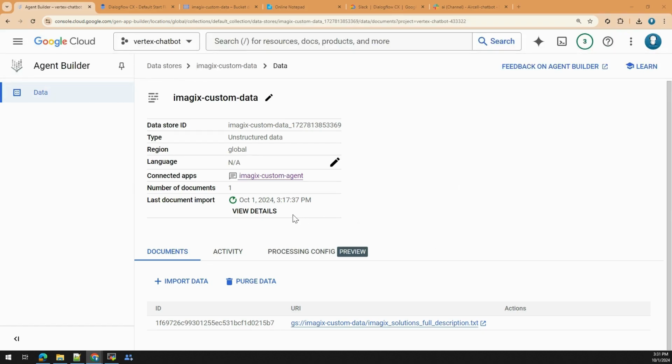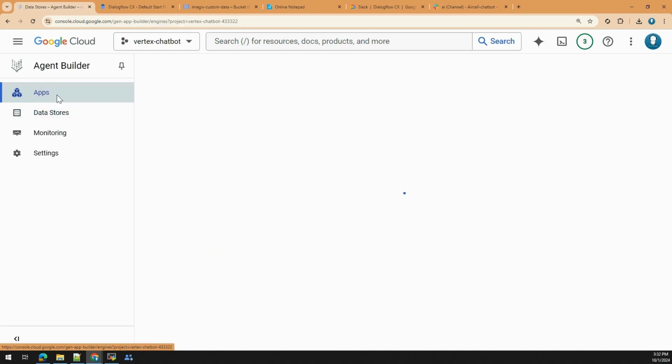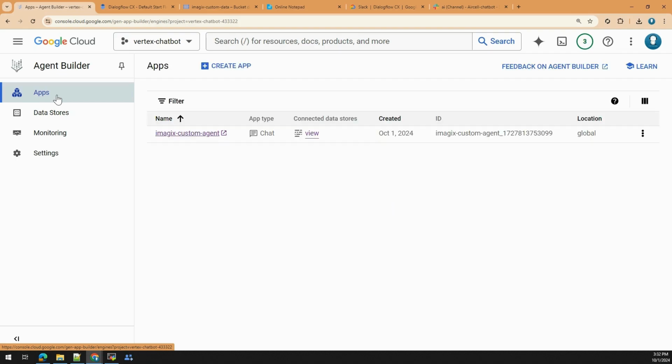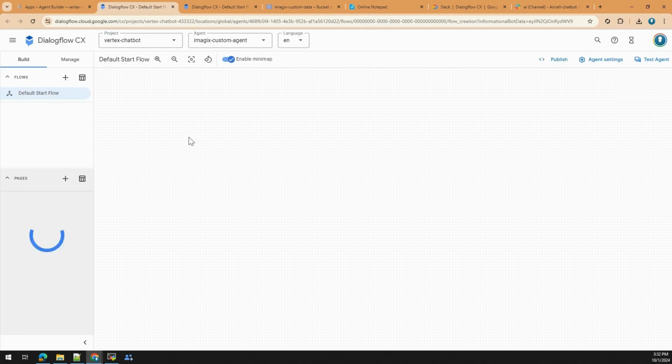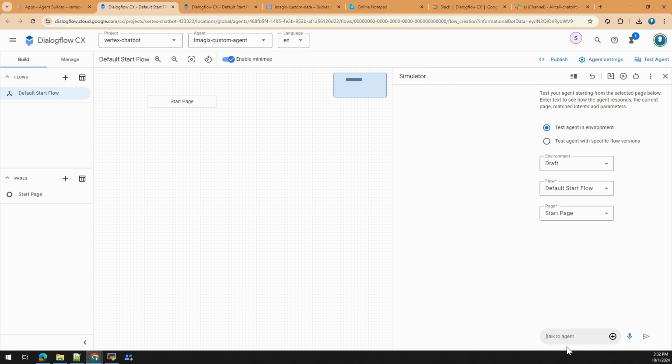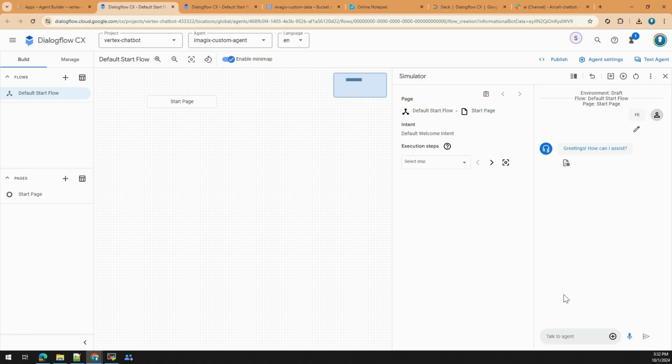Yeah, while it is still in progress, we can move forward with the integration part. So let's go back to the app. So this is the app. Once you click on here, it will open a Dialogflow UI where you can test the agent. So I can just say, hi assistant. So what is kicks?